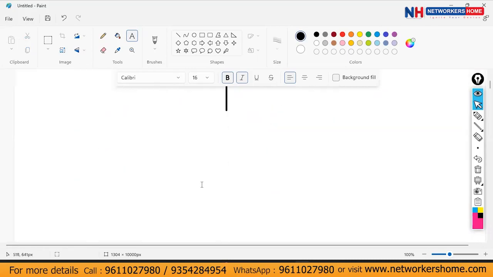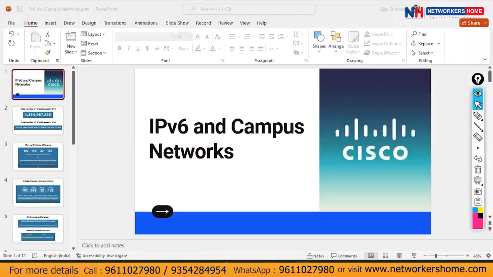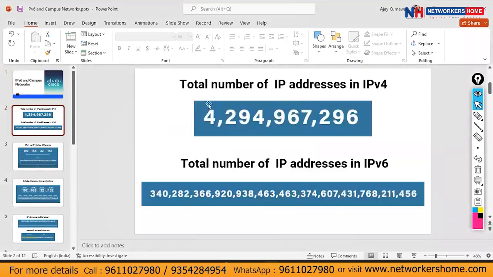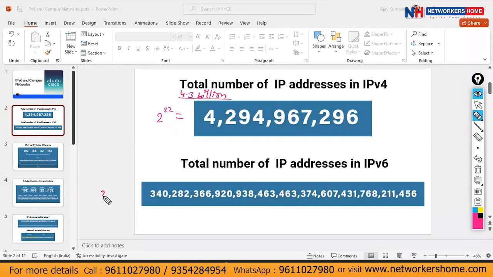Now let's say you have been given an IP address. Before that, let's check the total number of addresses. In case of IPv4, it is 2 raised to power 32, which is around 4.3 billion approx. And this is the value for 2 raised to power 128, the actual number of addresses in IPv6. This is why we call it infinite, because there is a huge number of addresses in IPv6. This is clear, right? This number we do not need to remember.